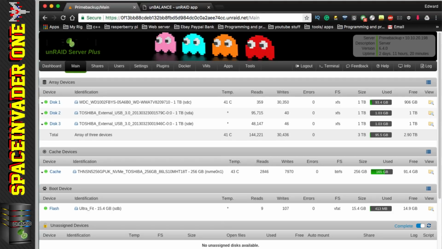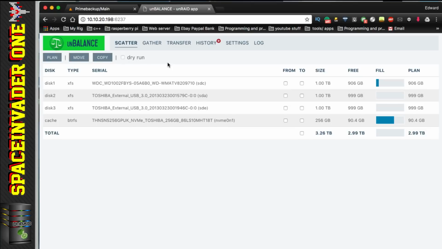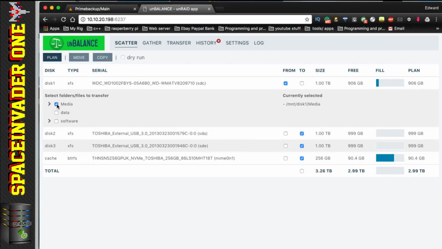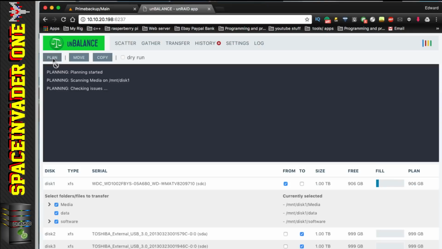Right, so let's go back to unbalance and look at its other feature. And the other function unbalance will do is it will let us do the exact opposite. It will let us move data from shares on one disk and scatter them to other disks. So for instance, if I want to move data from this disk here, I can select all of the shares here and move them to these other disks. I'm going to move them to these 2 disks here. I'm not going to move it to the cache drive. And then we click on Plan.